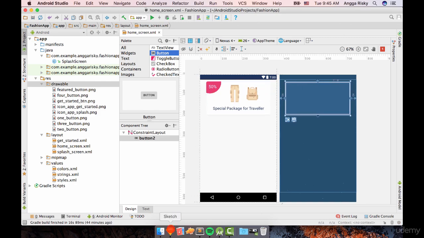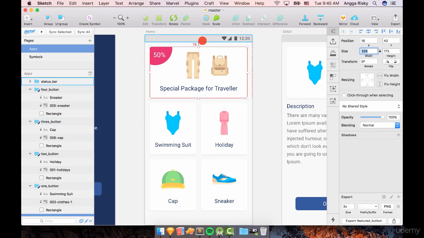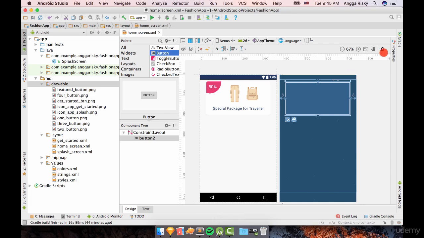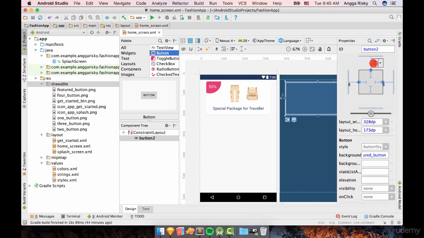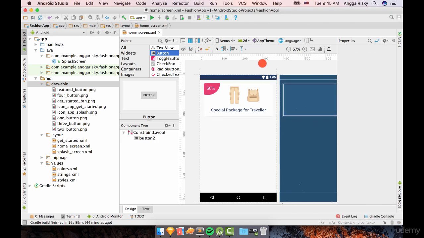And set the top, right and left. We can see in the sketch, the top is 16, left 16 and right 16. So go to properties and make all of them 16. Oops, what's wrong with this one? Okay, and set the layout width to match parent. Okay. So this is our button, and we just need to create another button.